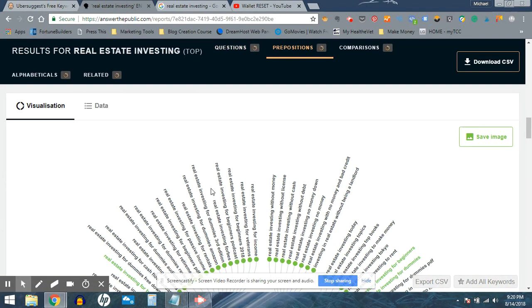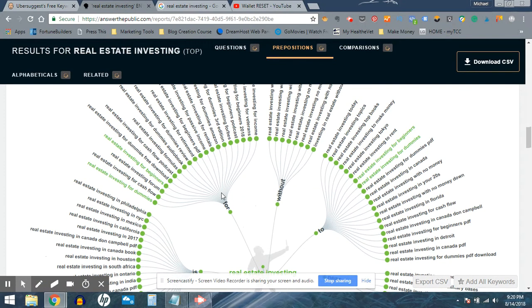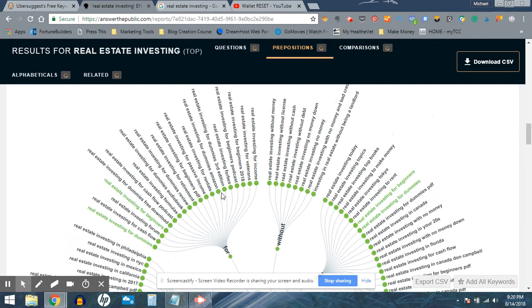All right. And here's a cool thing: you can actually click these, right, and it'll give you more keywords. So this is something a lot of people wouldn't think of, is things that people type in or search that say without. So real estate investing without life, without cash, without debt, with no money and bad credit, without being a landlord.